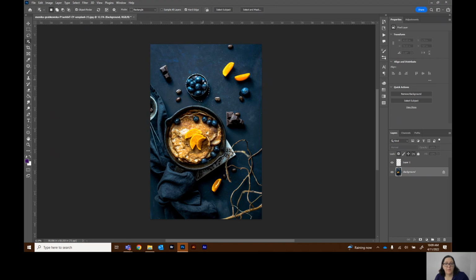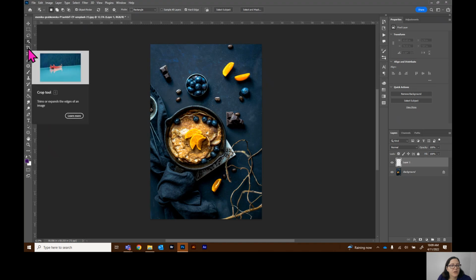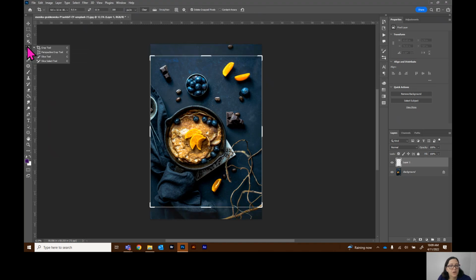Okay. I'm going to do Control D to deselect it, and go back to my other layer just to make sure I don't damage anything. The next one down is going to be your crop tools.